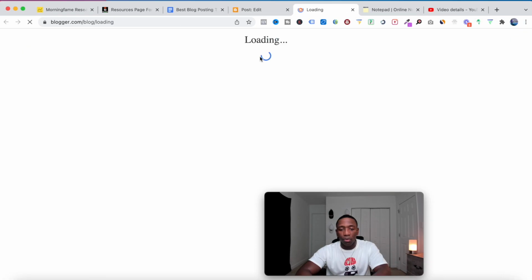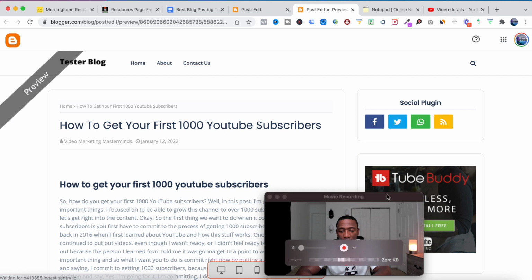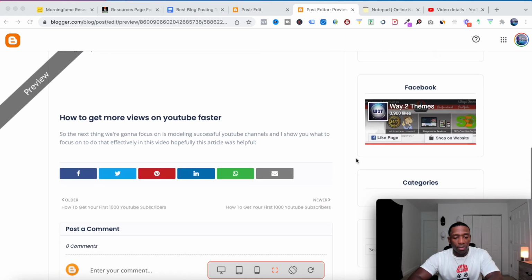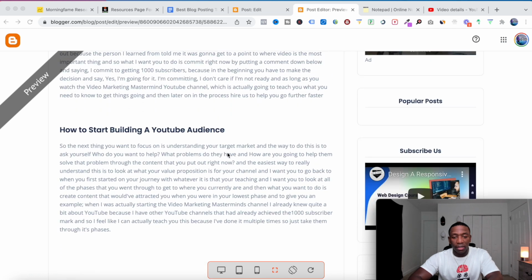So now I'm gonna hit preview and we're gonna see what this is looking like so far. Let me go ahead and move me back over here to the corner. All right, so check it out, right? We got our blog post, we looking good. It's a little bit spacey right there, but we're gonna fix that.